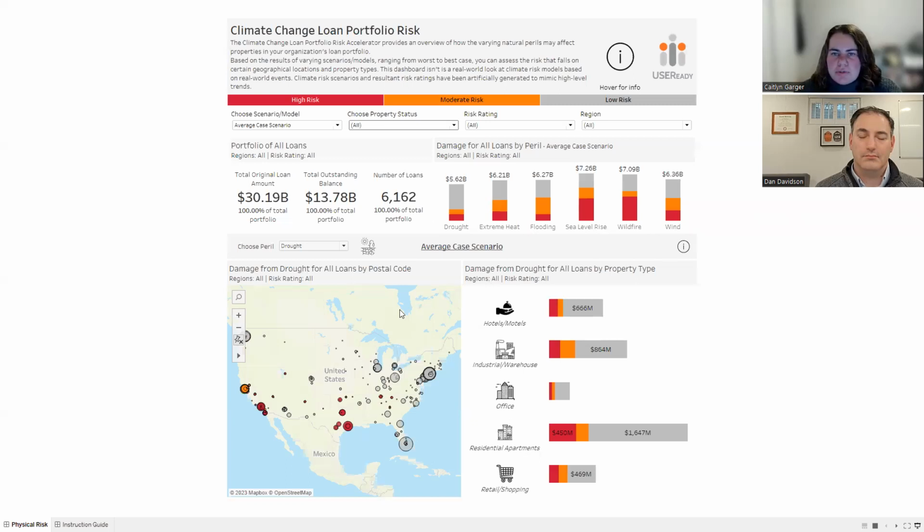The bottom half of the dashboard is actually split by a title section, asking the user to choose a specific peril. So any of those charts below, that map and the stacked bar chart to the right, are dependent on the peril that you choose in this title section.